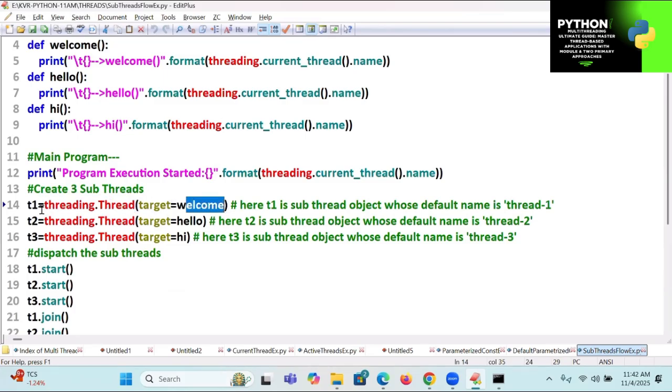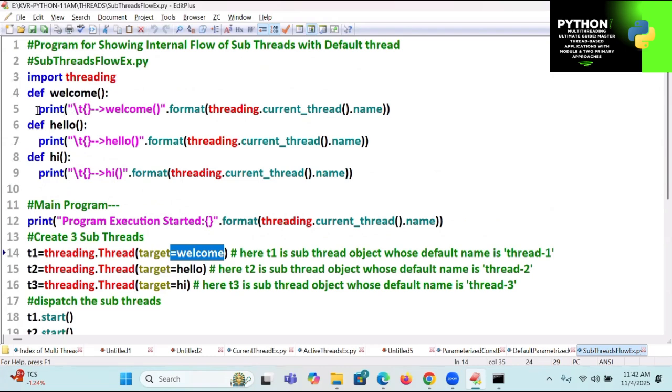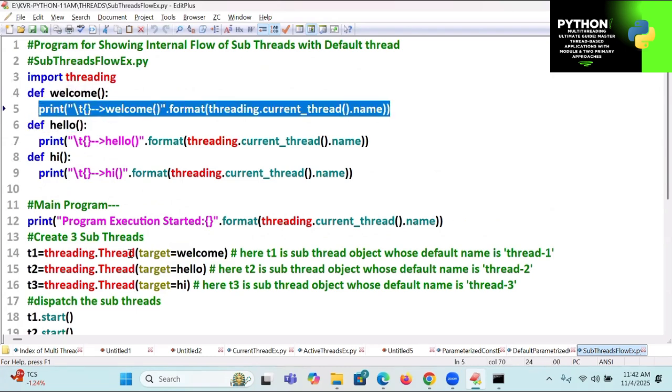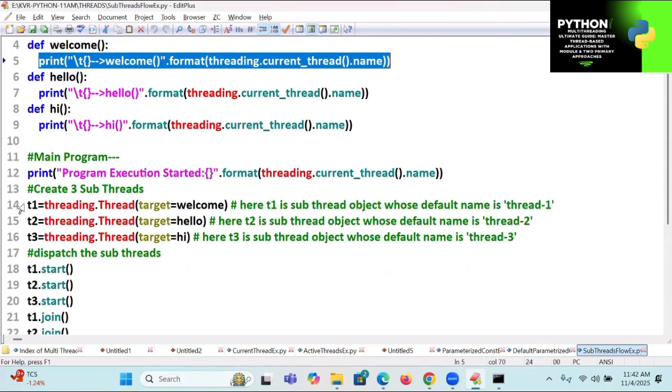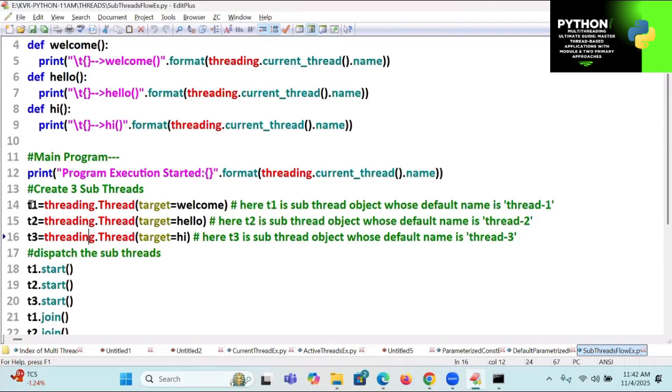target is equal to welcome. What is the meaning of it? I am creating a thread object targeted to execute which function? The welcome function. So this is a welcome function which contains some block of statements, which is executed by which thread? T1. So T1 is an object of which class? Thread class, which is targeted to execute which function? Welcome function. And T1 is an object here whose default name is Thread-1.